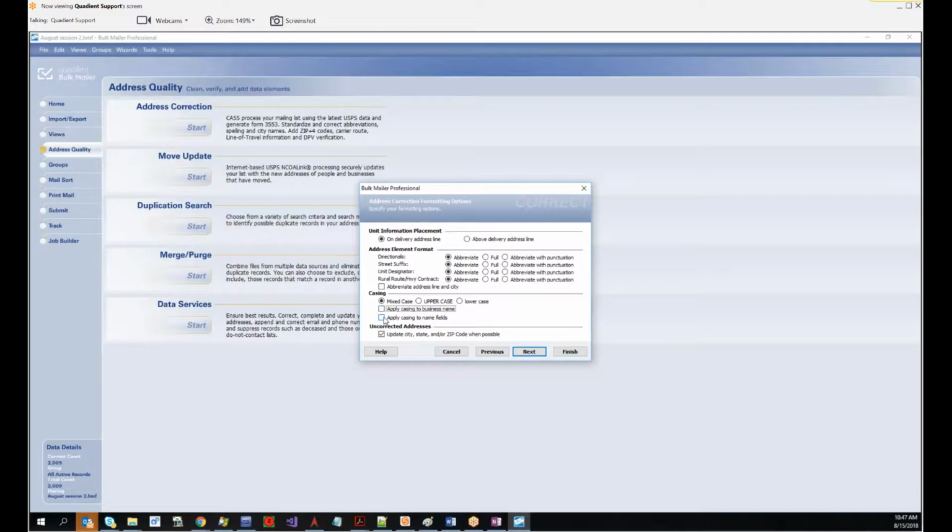And then the same thing with the name fields. If your list owner is using mixed case and they've got their names set up the way they like them, then just lay off the names and just let them go through the way they come in. So you uncheck that box. We're still going to apply mixed case to the street names and the city names and that sort of thing, but we're just not going to touch business or the name fields.